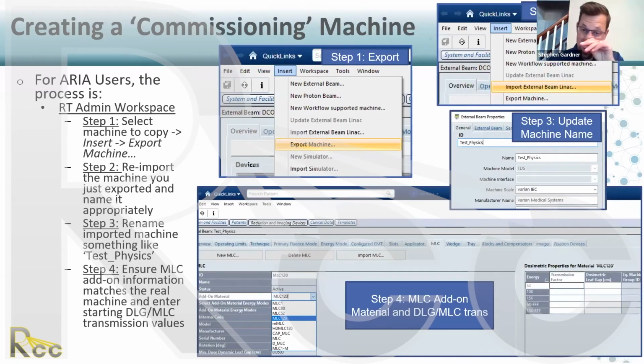So if you want to create a commissioning machine in ARIA, one easy way to do it, relatively easy, is just to utilize the RT admin workspace. You can select the machine that you'd like to copy, and then you can actually just export that machine. It'll export it into an XML format, save it in a directory, and then you can re-import it. So step 2 would be re-import it, name it appropriately, and then you can name it something like test physics if that is what you're looking for within your workflow. And then just to clarify kind of what that machine will be used for.